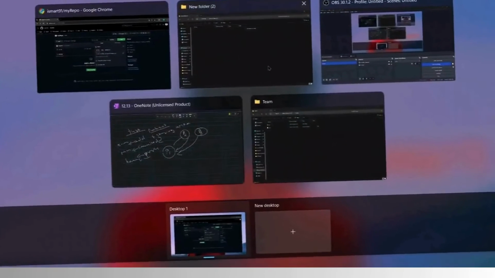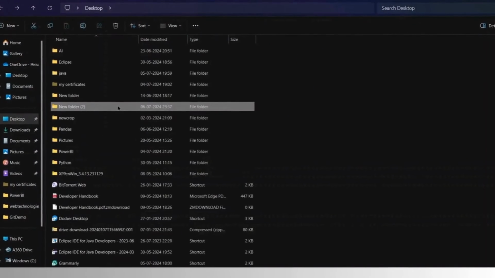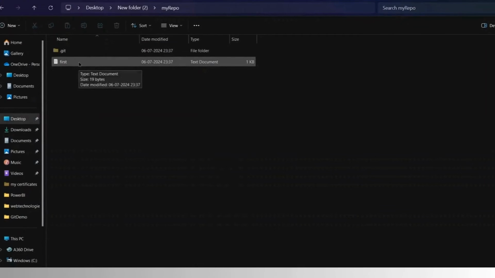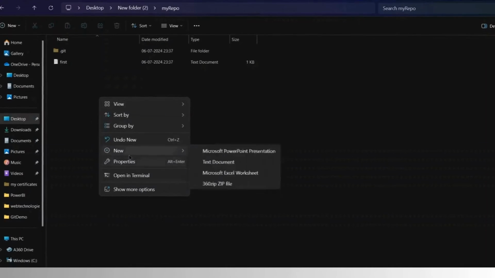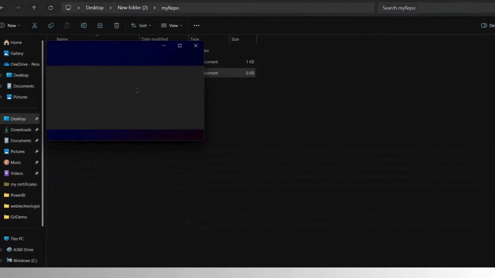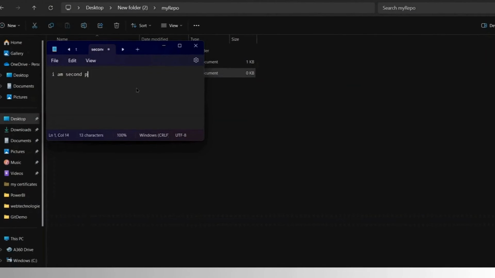Now if I check the folder that we have created, you can see here it is basically our repository name. Inside, Git has been initialized, and the first file that was created by person 1 I am also able to get. Suppose I want to add a new file, let me create a new file here. Let me name it second, and let me give some message like, I am second person, created this file. Let me save it.